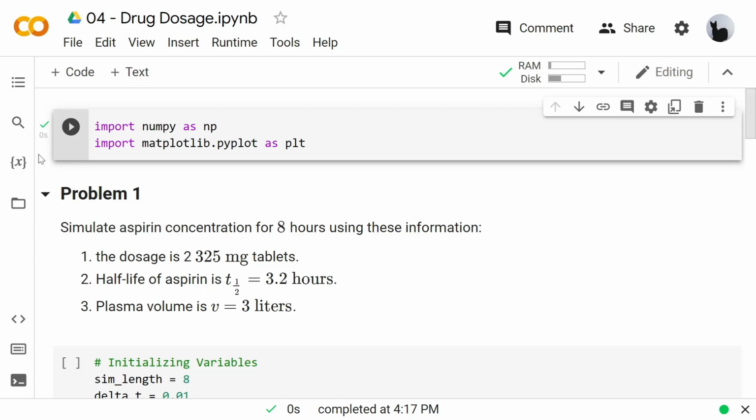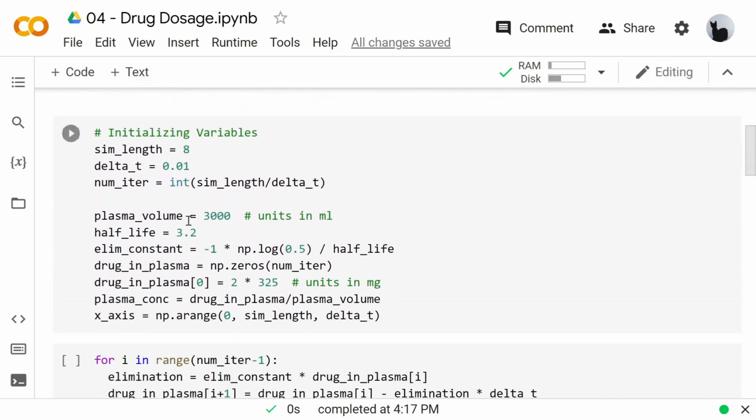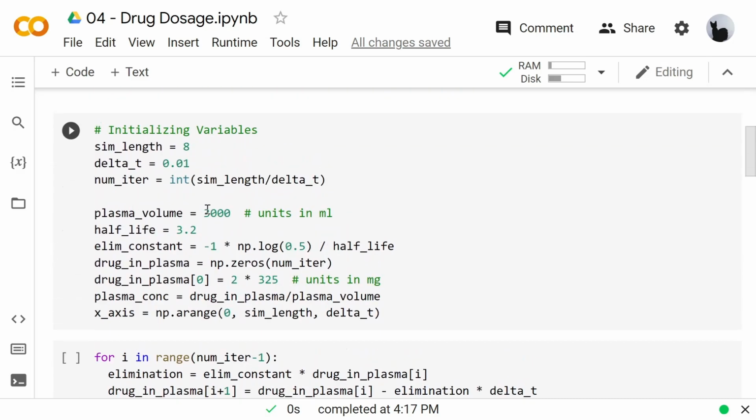I have imported the NumPy and matplotlib packages as usual, and let's say we want to simulate the aspirin concentration for 8 hours using this information. The dosage is 2 tablets of 325 mg, and the half-life of aspirin is 3.2 hours. The plasma volume, let's assume in the normal human body, is 3 liters. Let's start by initializing the variables. The simulation length is 8, as in 8 hours, and we use delta t of 0.01, and the number of iterations is the simulation length divided by delta t.